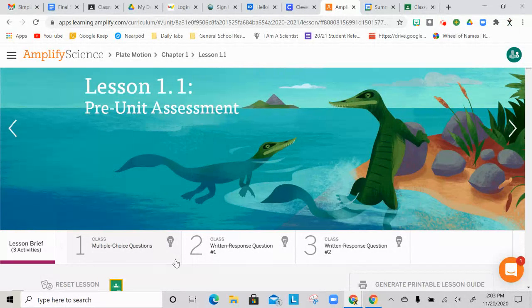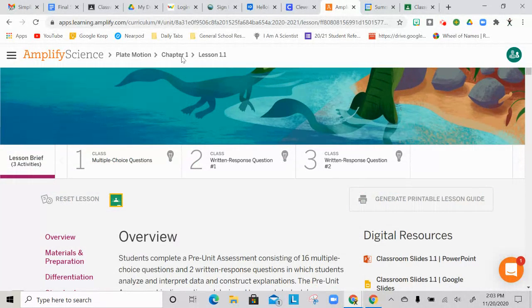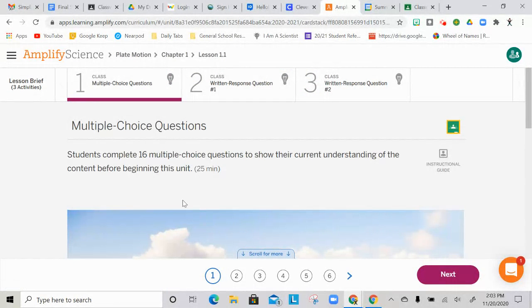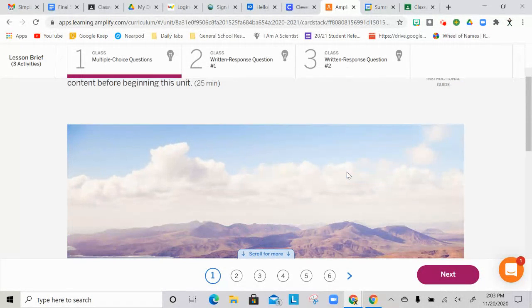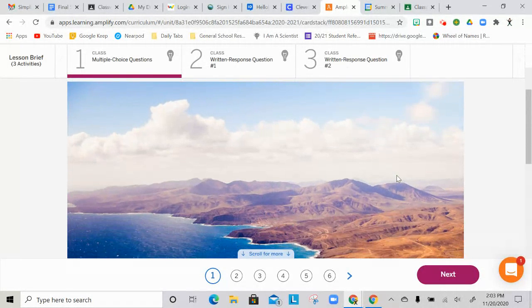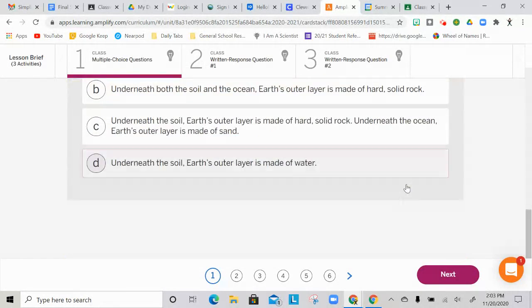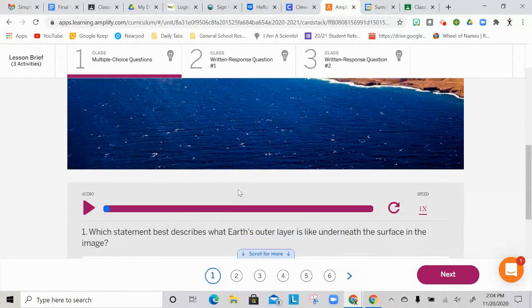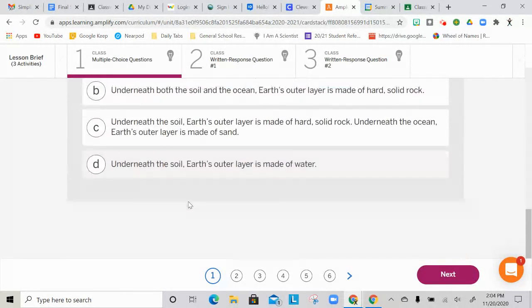So you're welcome to explore the overview if you'd like, but where you really need to begin is here with the multiple choice questions. So when you click on the multiple choice questions, it's going to tell you right here that you'll complete 16 multiple choice questions to show your understanding before the unit begins. So you're going to need to do a lot of scrolling here because it doesn't all fit on one screen. So I scroll down, here's my image, here's my question, here are my possible answers.